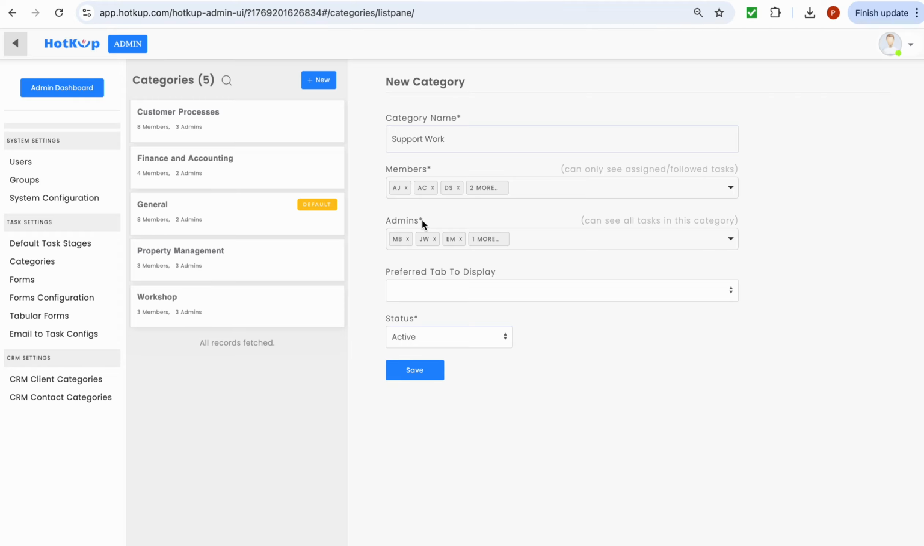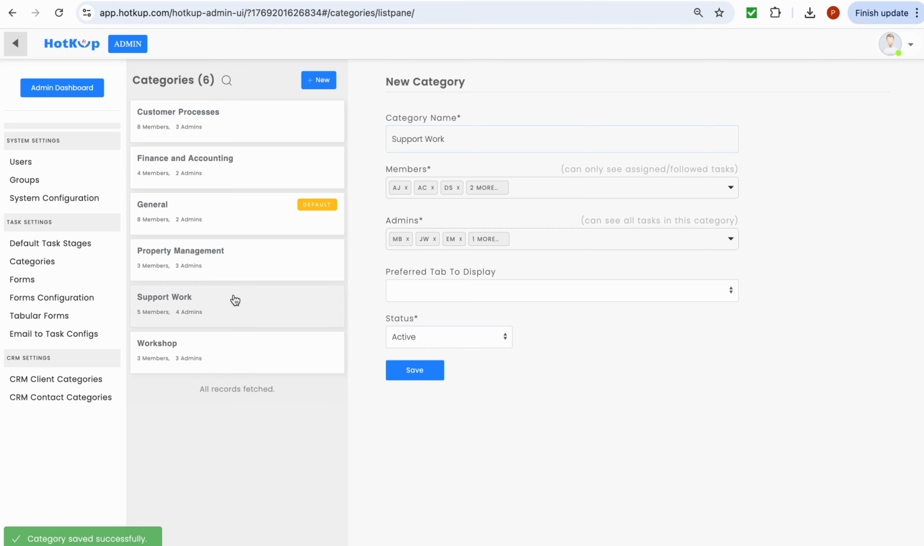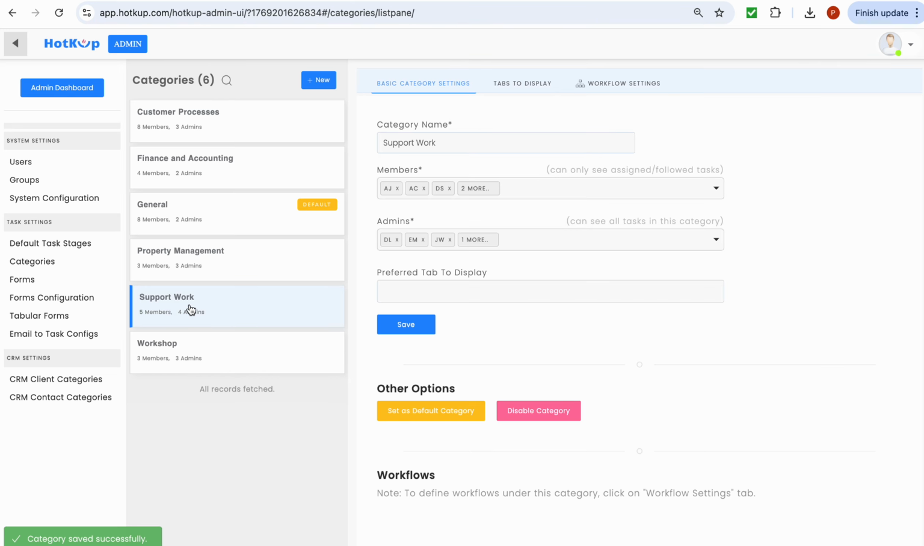The members can only see the tasks that they are involved in. They cannot see tasks that they are not involved in. That is a differentiation. So I click on save, and you will see the new category has been created, which is support work.